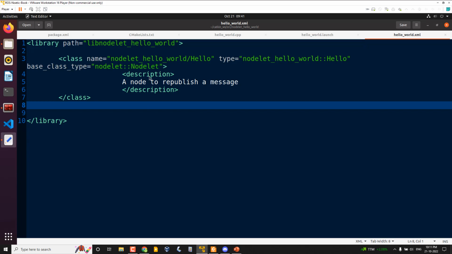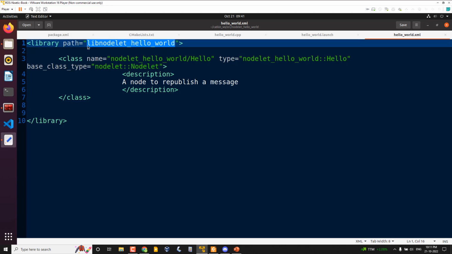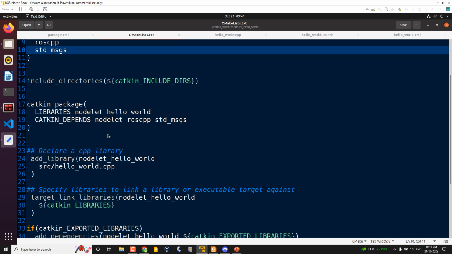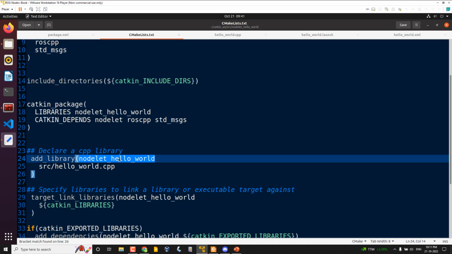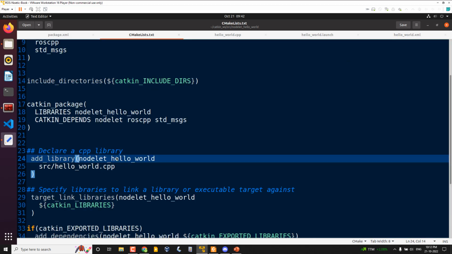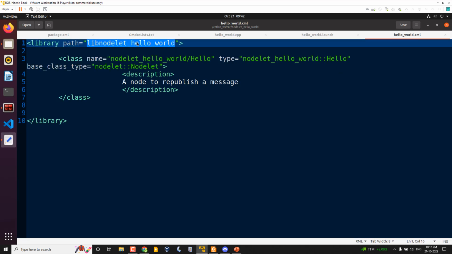First we can see the library path, libnodelet hello world. When you check the CMake, you have seen the name of the library that we have created is nodelet_hello_world. So you can prepend lib to the name of the Nodelet, the name of the library that we have seen in this CMakeLists. That is the first thing we have to mention, the name of the library.